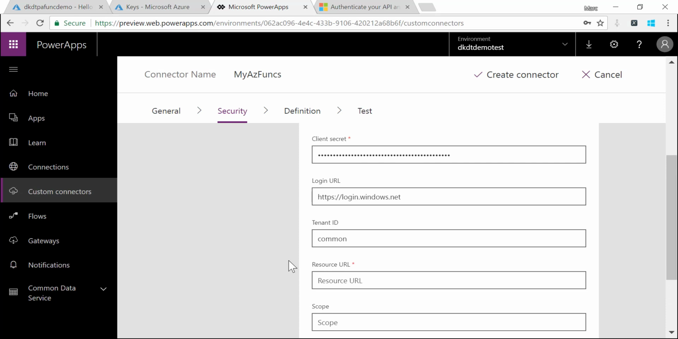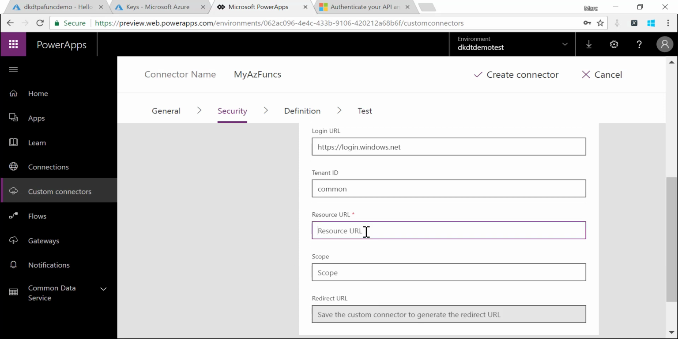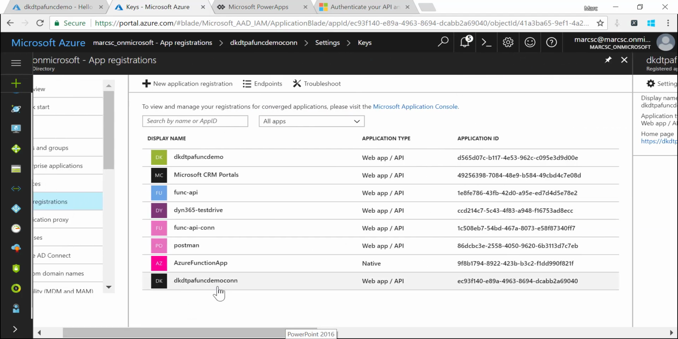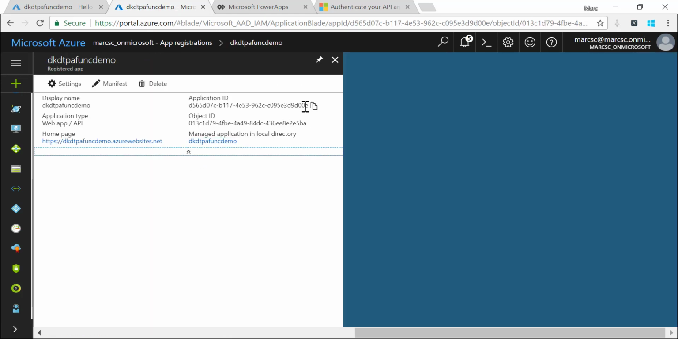And again, these are the values for the connector. The resource URL needs to be the client ID for the actual API. So whereas this was the app registration for the connector, this is the app registration for the Azure Function API that we want to call. So we'll grab that.